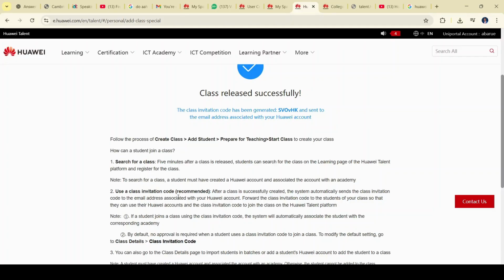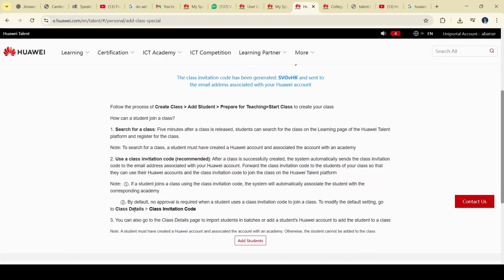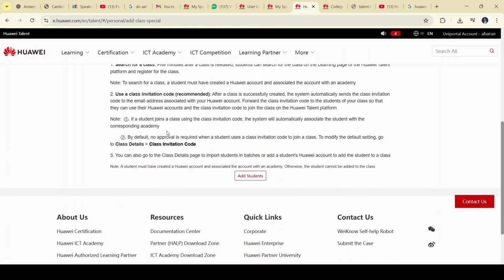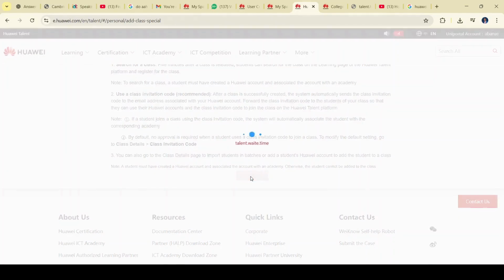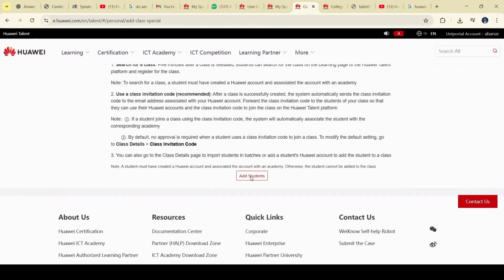This is just a suggestion, if applicable. On the class details, you're going to enter the class invitation code. That is one way where they can do that. The other option is we add the students physically.